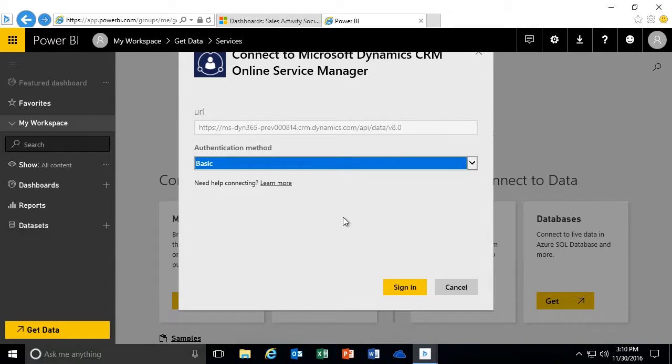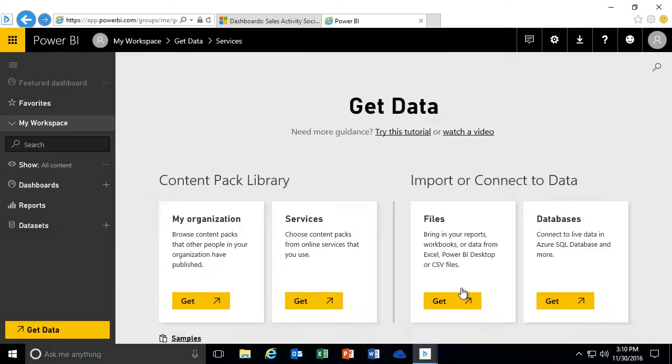Now, because we already have it configured in our current environment, we're not going to walk through all the steps. We're going to go ahead and cancel here. But that's basically what we have to do to have it set up and configured to connect to the content packs for Dynamics 365. So I'm going to cancel out of here.